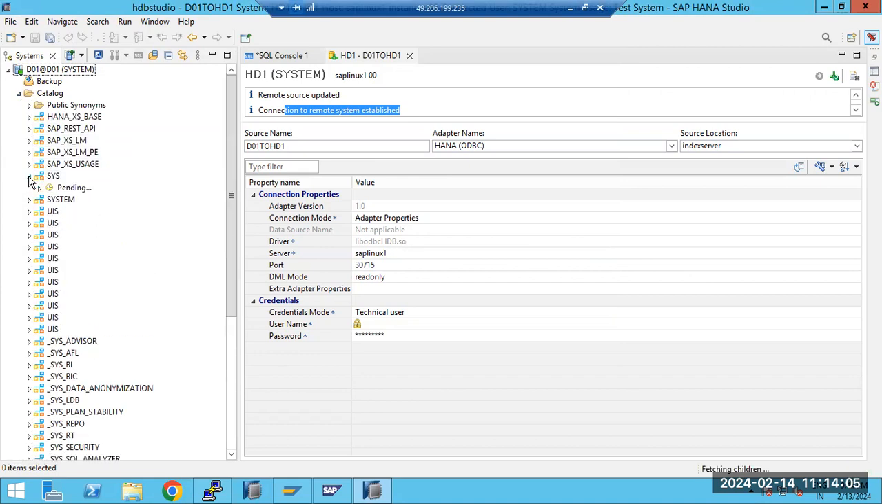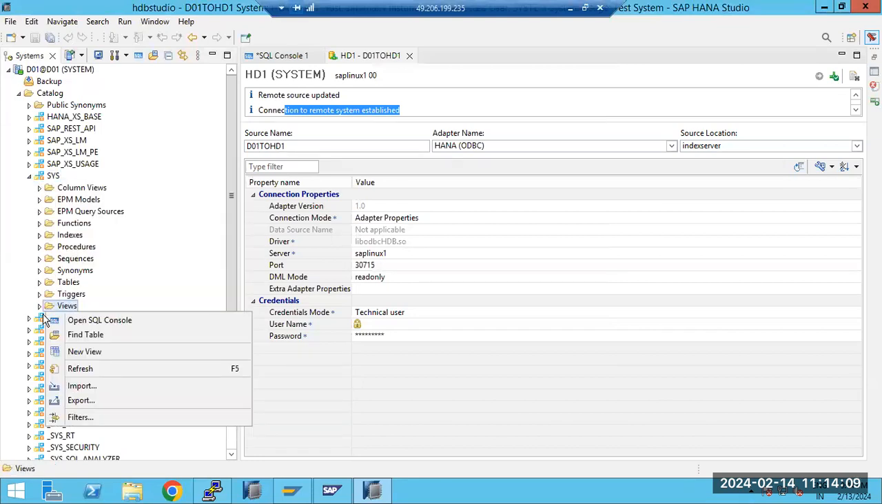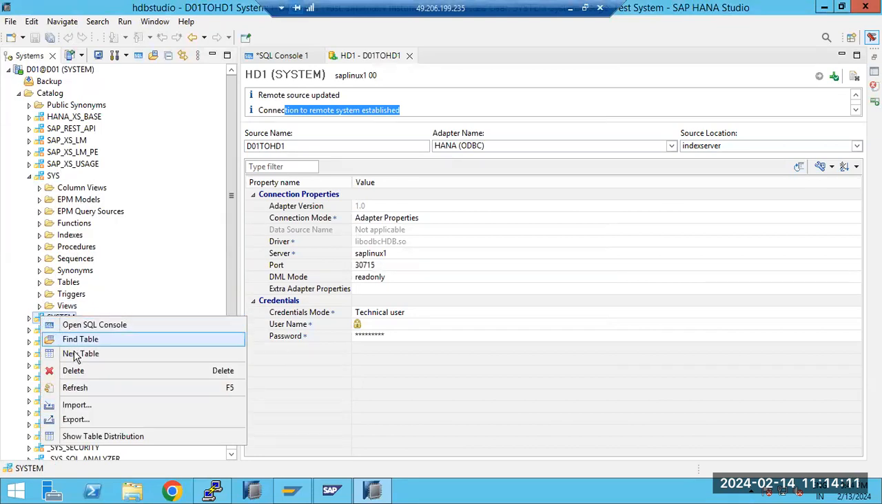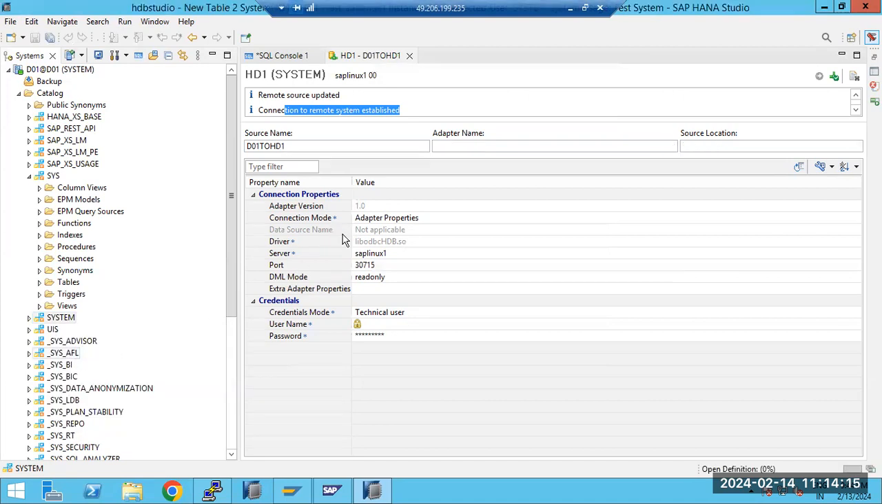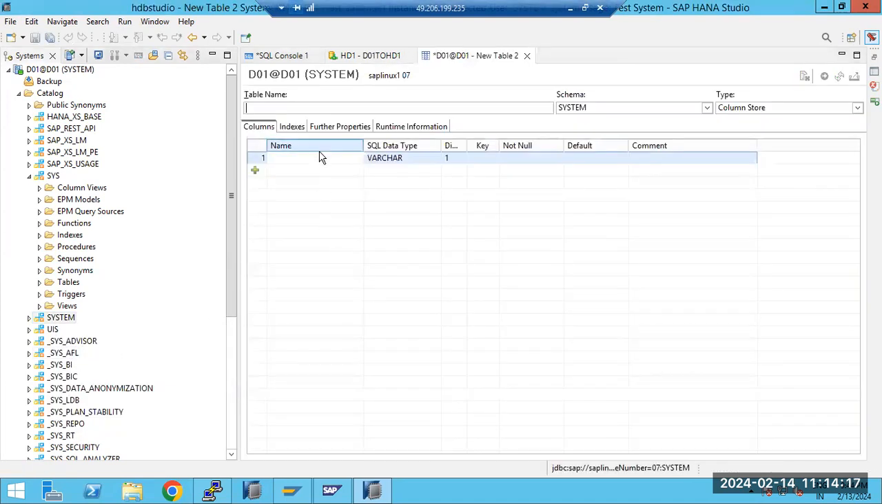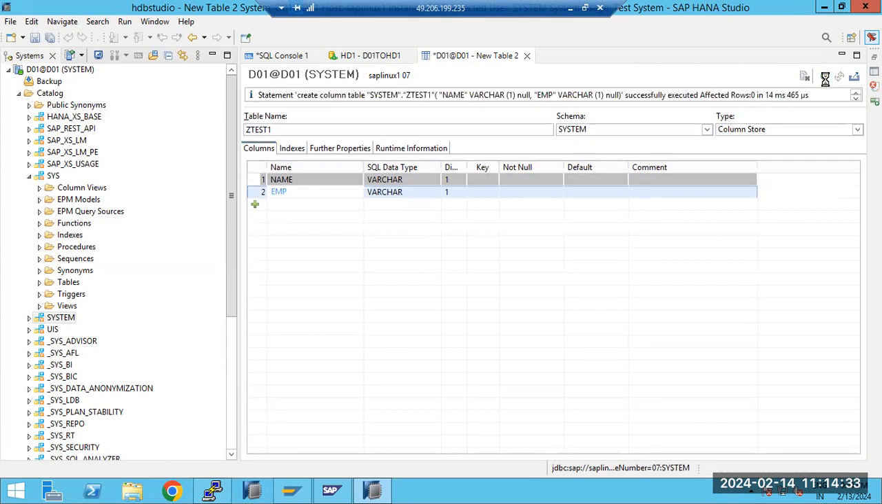For example, in the sys or system schema, I can create one new table here. It is called Z_training, or Z_test1. I'm creating the training table here, with the name EMP, and the fields are available here.